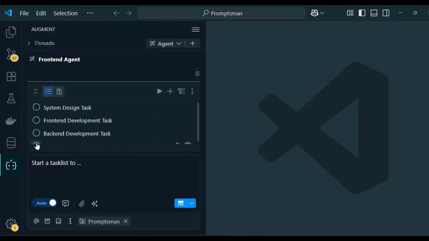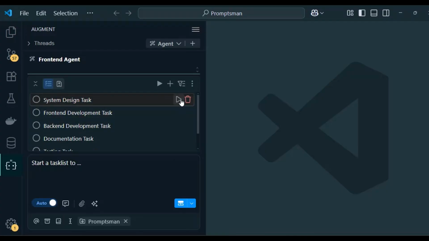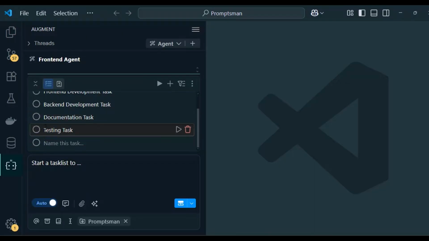To run a task, click the gray triangle play button next to the task. The agent will begin executing the task and update its status as it progresses. The tasks have task status indicators. Task statuses are indicated by different colors and icons.